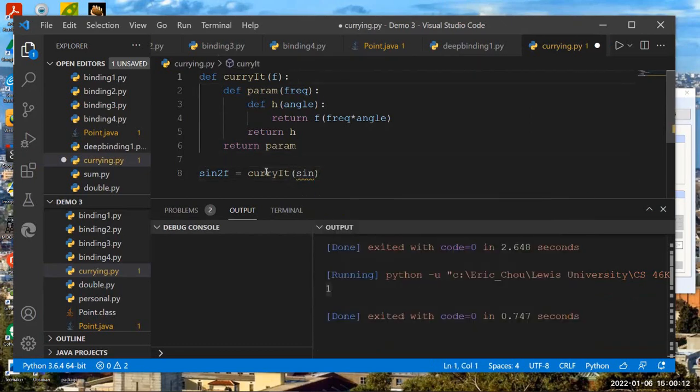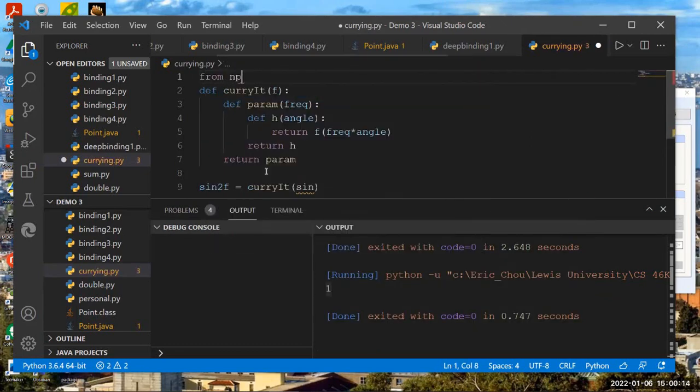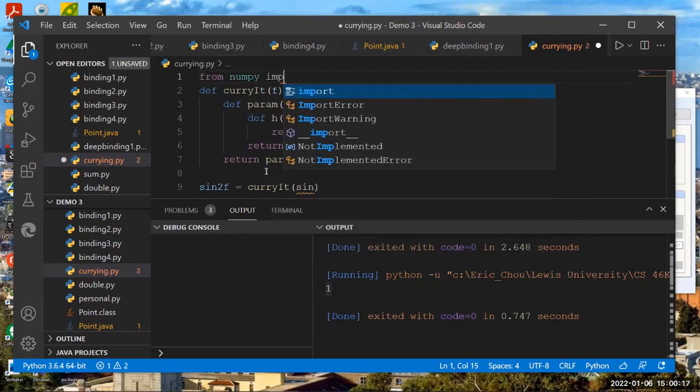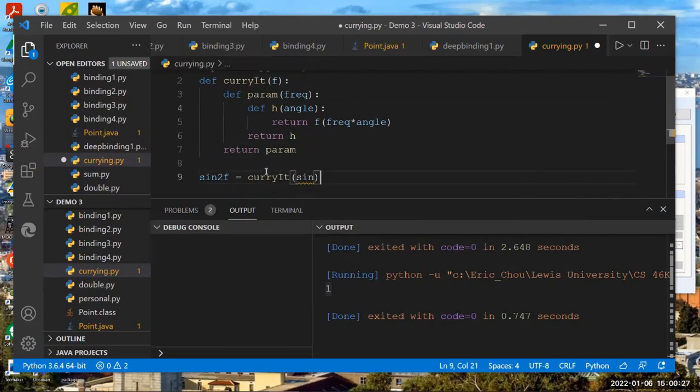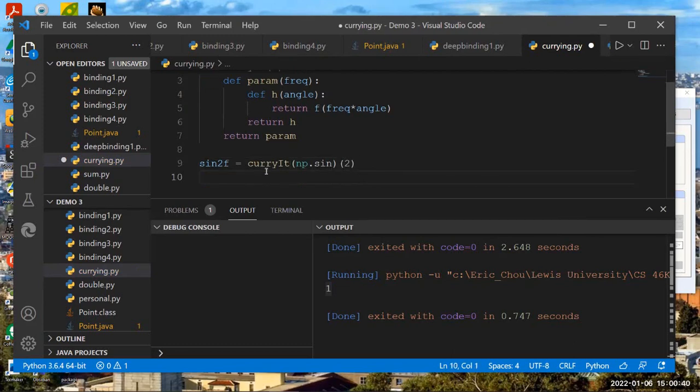So let's do import numpy as np. And here we use numpy's sine function. And then here I pass 2. This creates a sine 2 theta.